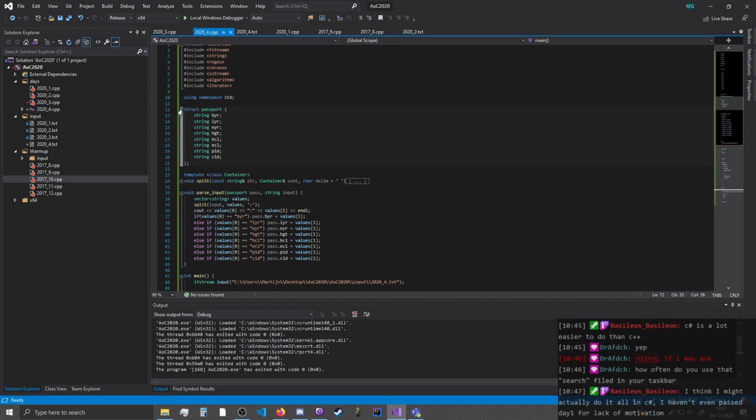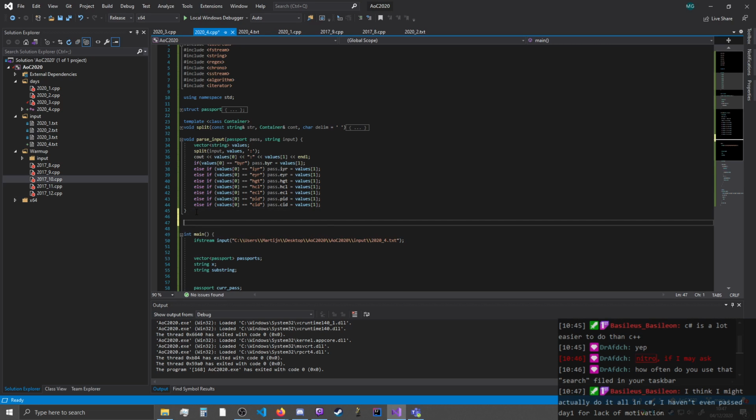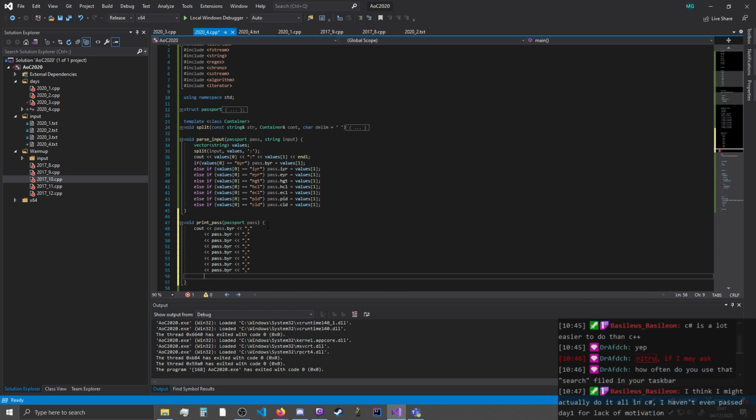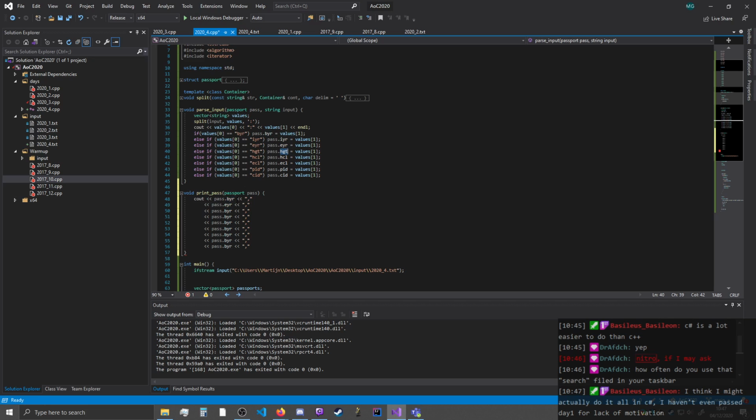Well, we just make a quick void print pass, just to do a quick check. So I'm just going to be doing every single one of these with a comma in between, because I know the order. And then I just kind of copy this a whole bunch of times. BYR, IYR, EYR, HGT, HCL, ECL, PID, CID, 2, 3, 4, 5, something like that.